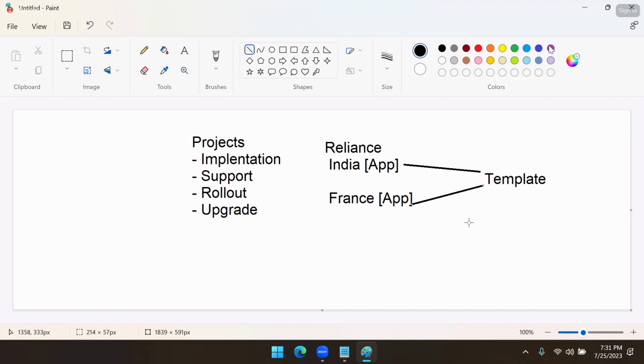France is the client location. They will send you to France and say that for 2 months you will go on site, stay at the client place and roll out this template. There will be a team for you. You have to educate the team how to roll out, how to handle. That means what is your job on site? You go to the client location, work there, roll out the template and come back.